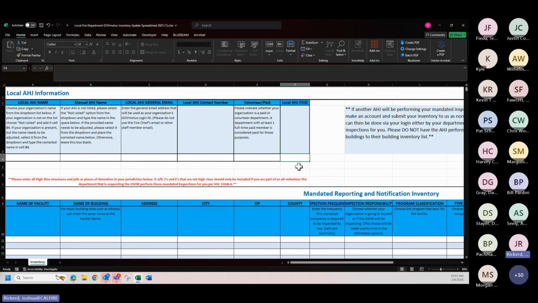You're not misunderstood. You still only need to report your jails and high rises to us. When we built this, we did not have enough information to make a system-wide sweep of all the departments and determine who is paid, who is volunteer, and which buildings we have on record for them are schools in R1s and R2s. So we're just displaying everything that we have onto your screen.